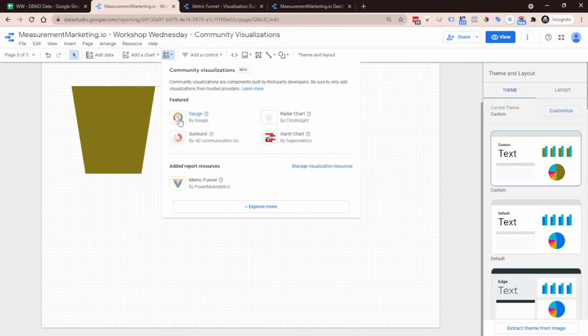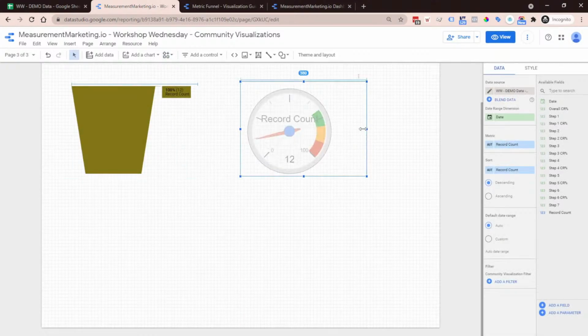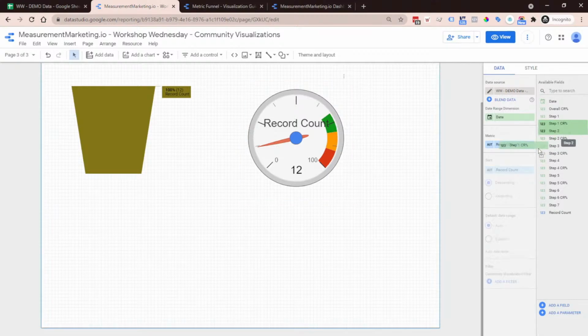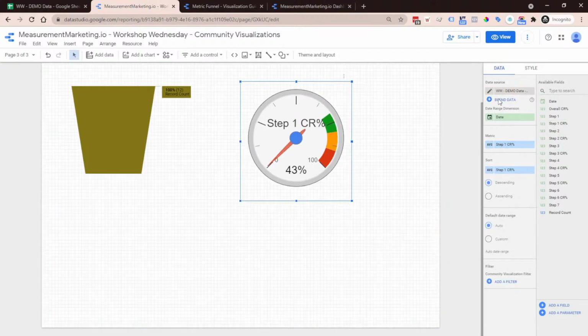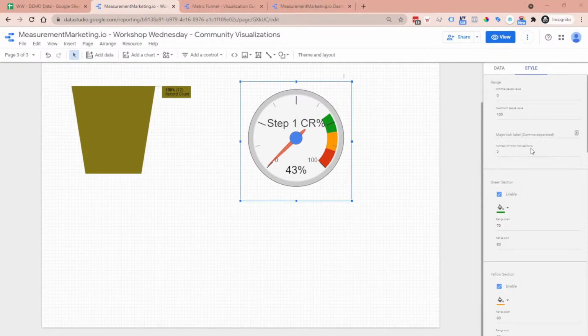This one is actually by Google. It's called a gauge. And if you have anyone that wants to see data really quickly and understand, are they doing good? Are they doing not good? What is going on? This is an amazing tool. So what you can do is, let's say we're going to choose our step 1 conversion rate. And we're going to come over to our style section.